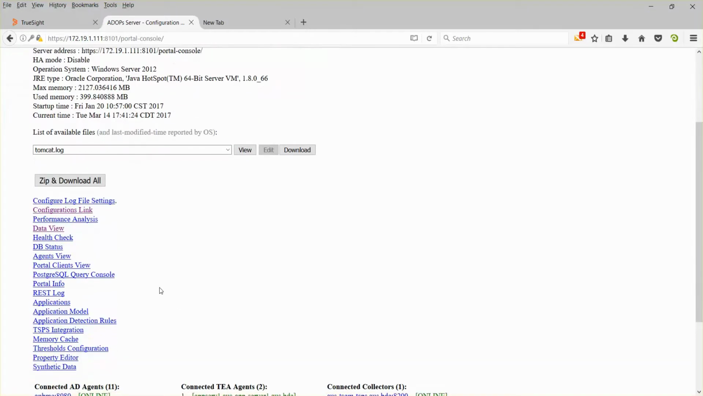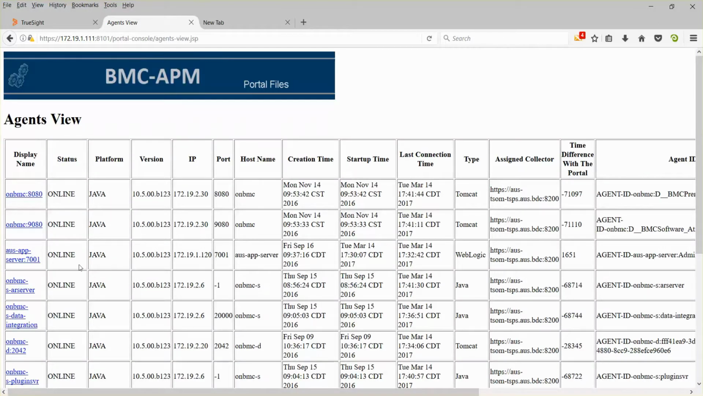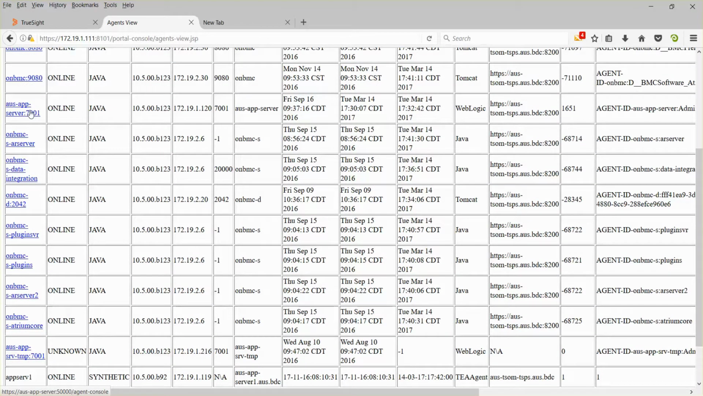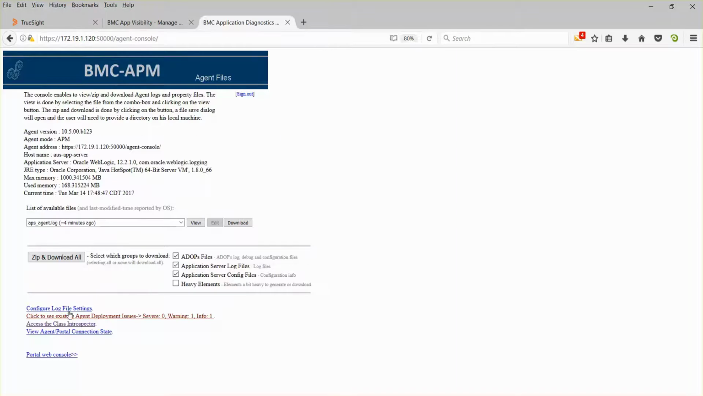In the previous videos, we showed you how to access the portal console. Now you can access the agent console from here. By going to the agent list, you can click on the agent that you want to access and it will take you directly to it via a browser. Once you've logged on to the agent console, there are two areas that we want to focus on.